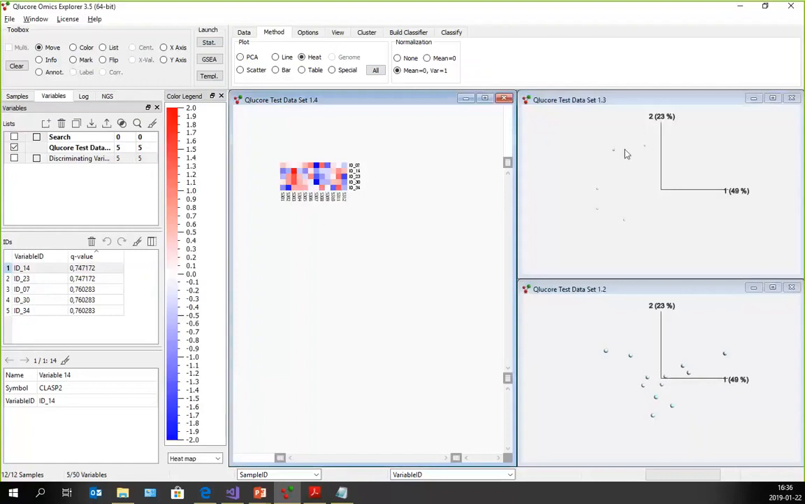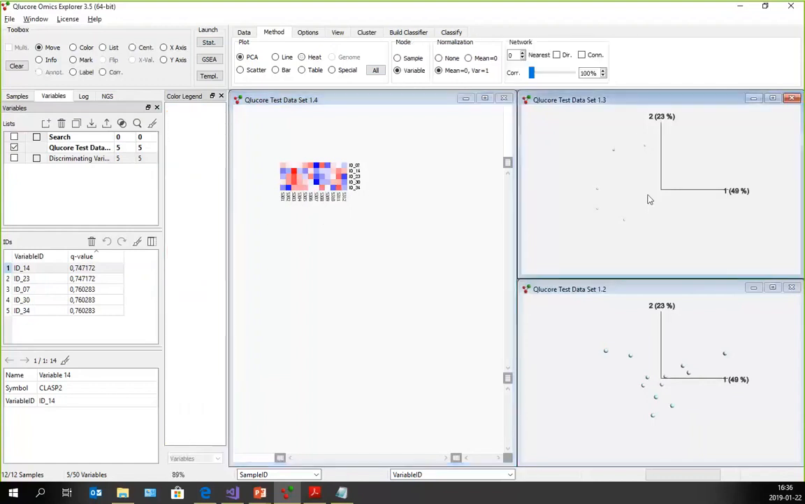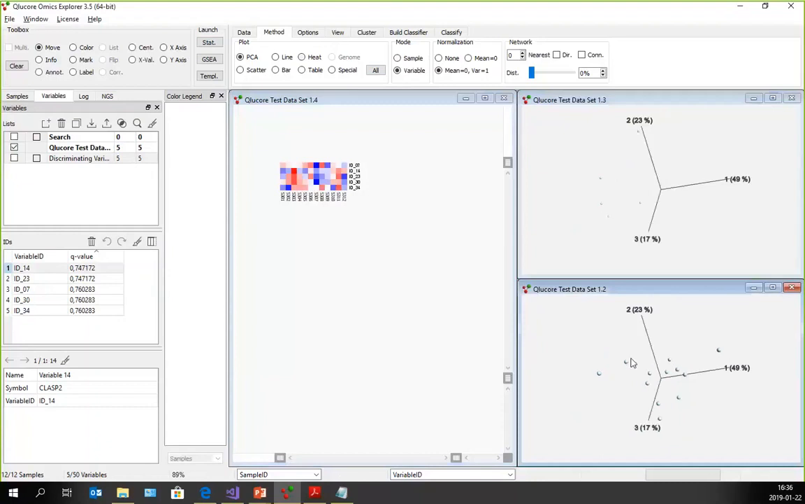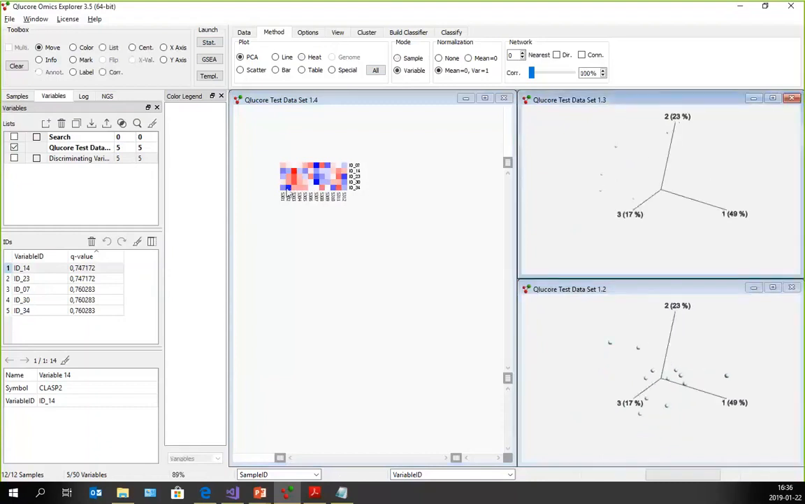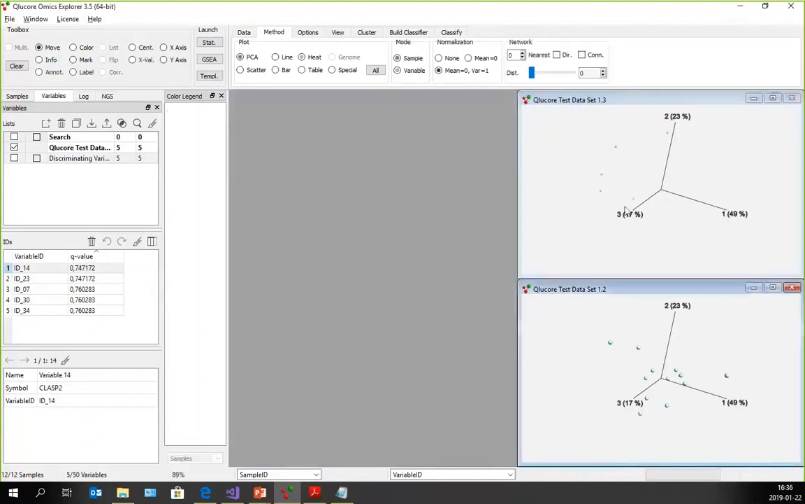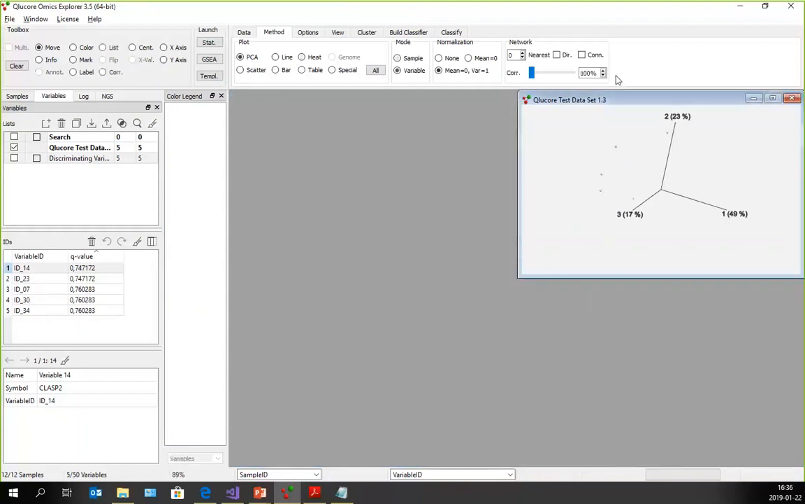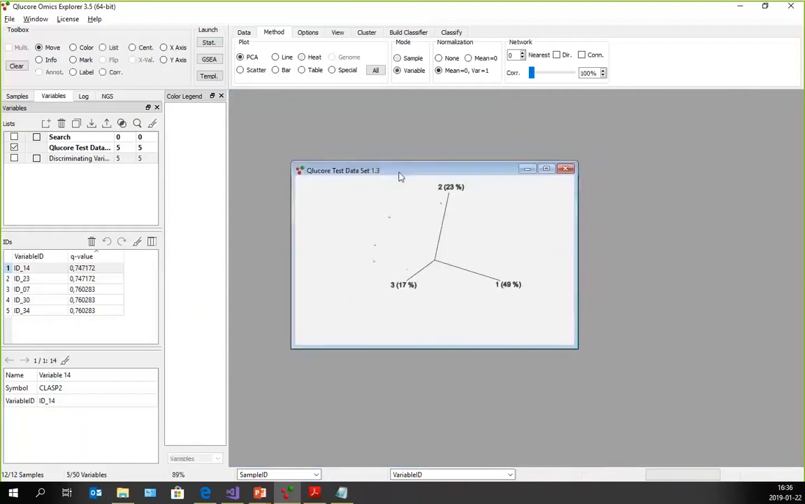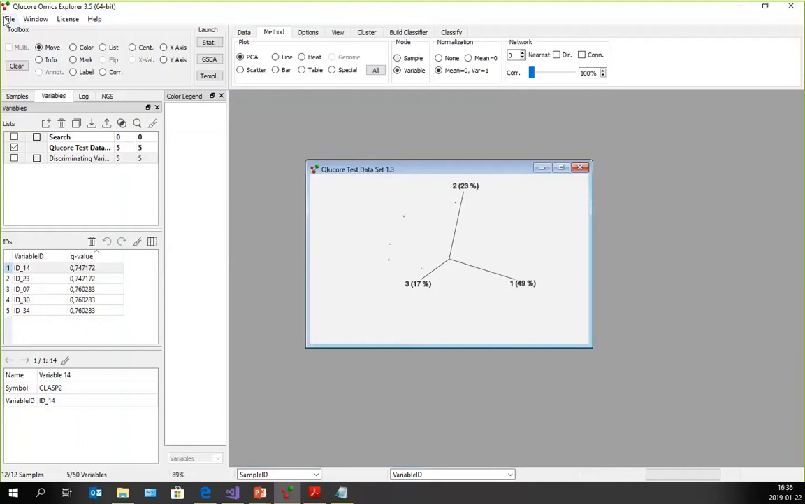Here's my PCA variable plot, here's my PCA sample plot, and they are synchronized. And here's my heat map plot, created from the one I had open. So that's one of the ways to execute a template. You can run it by dragging and dropping. You can run it from the template browser, which is the next thing I'm going to show you.